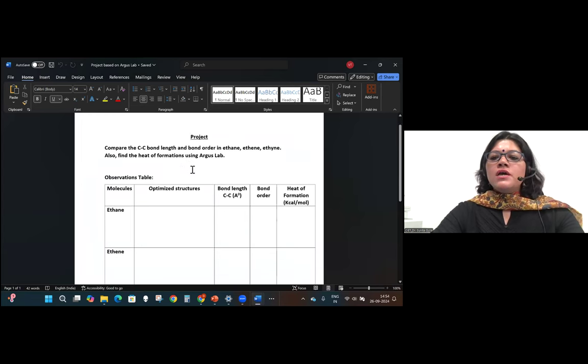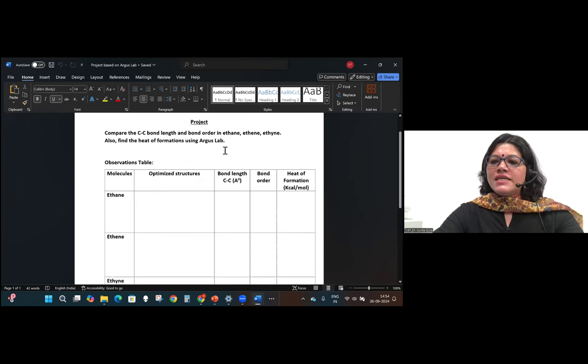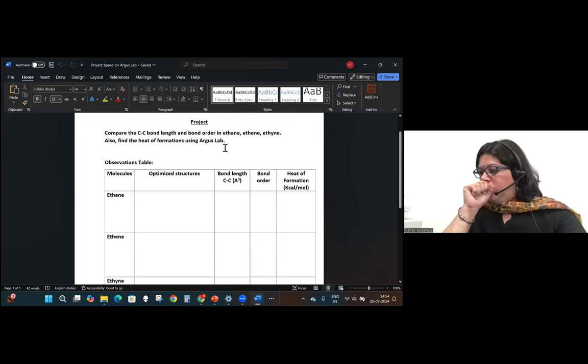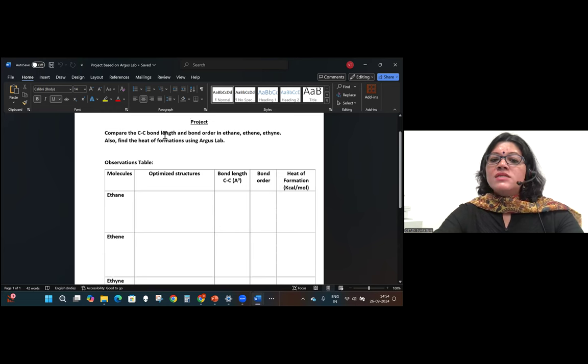So here I have created this small project that all of you can share with your students, and you can ask them to perform this kind of exercise. Here it shows that you will assign this kind of problem to your students, and you will ask them to find out the bond length, bond orders, and heat of formation using ArgusLab.